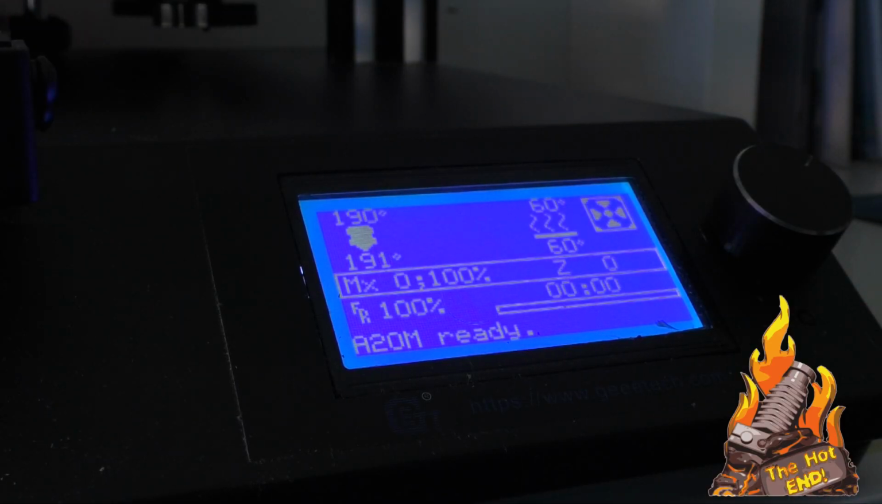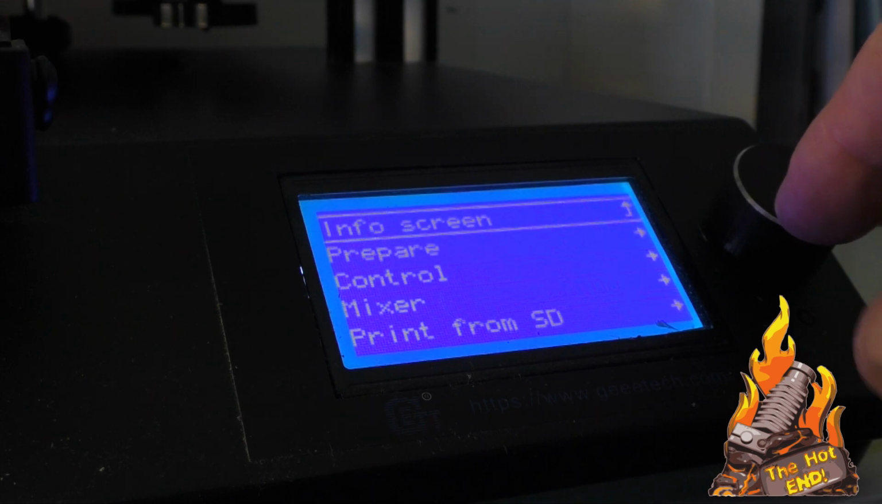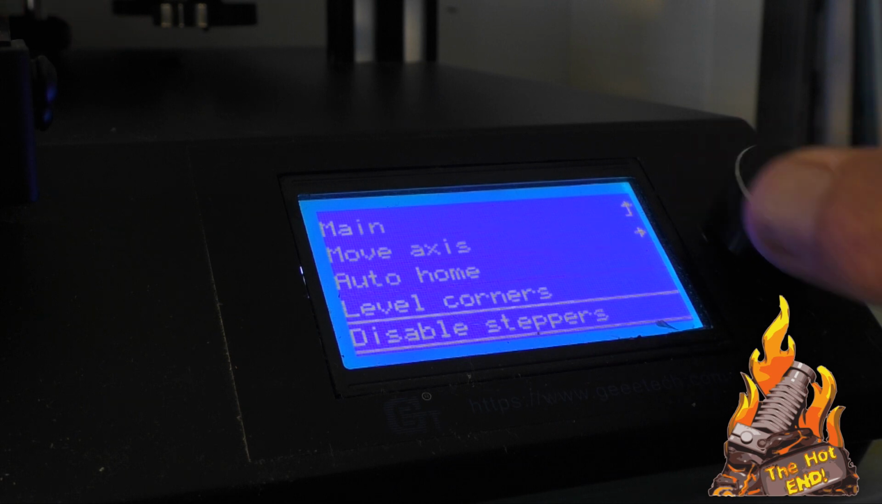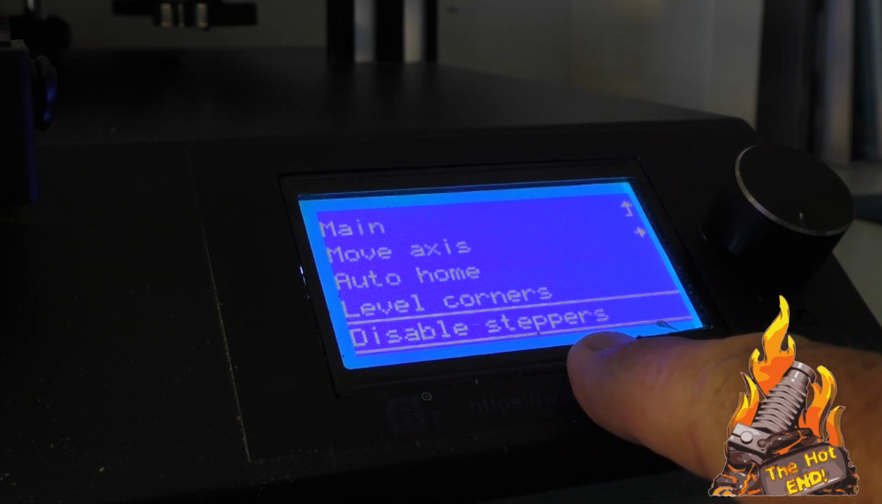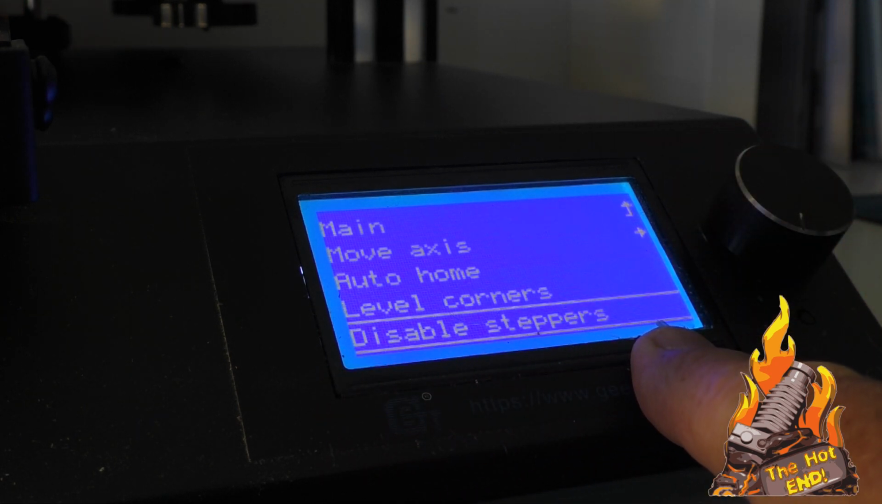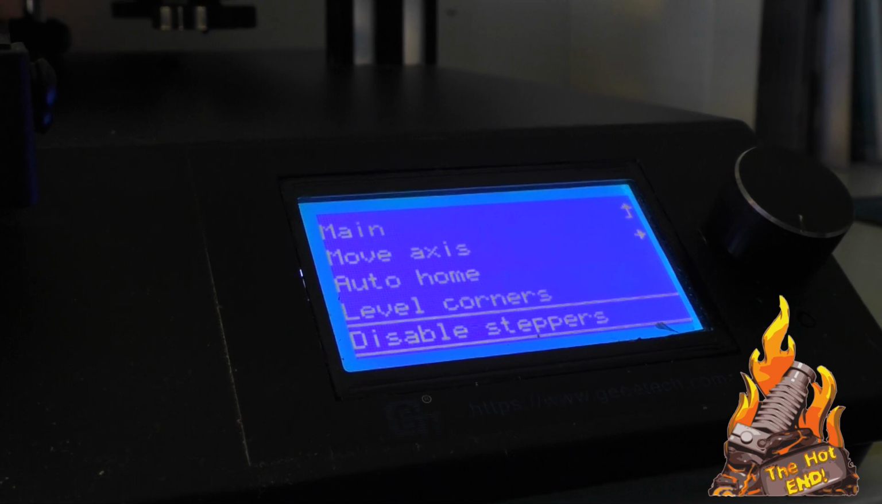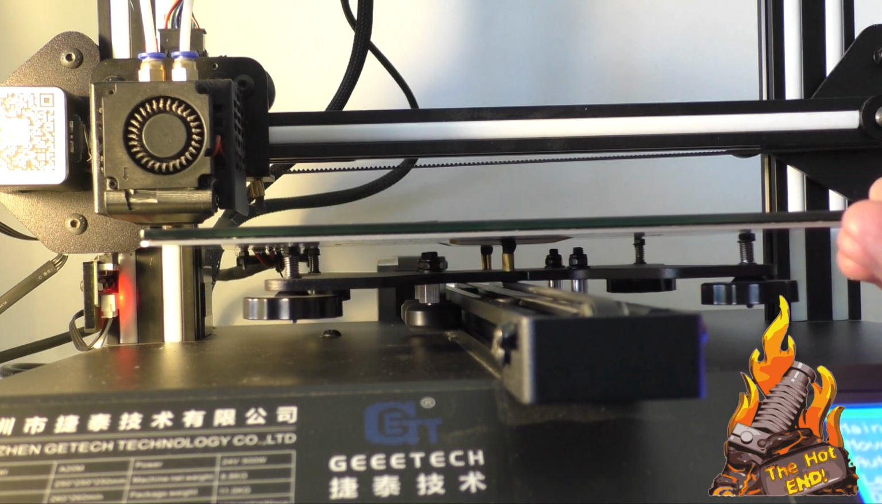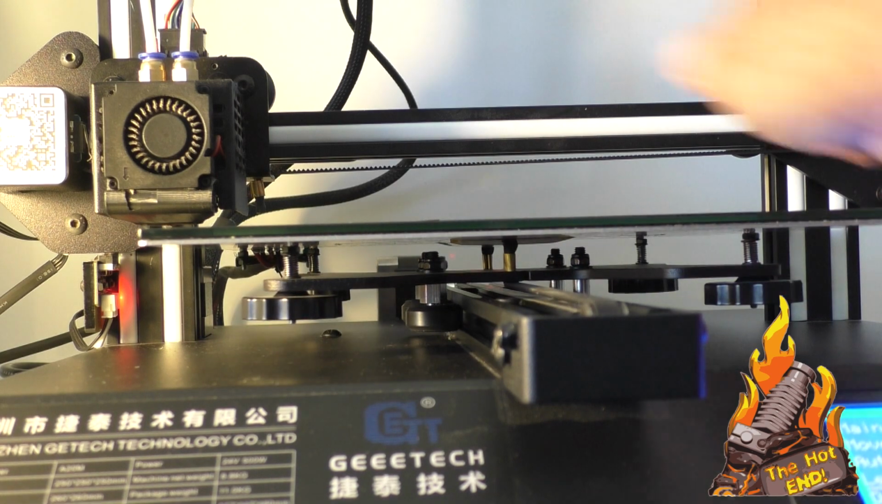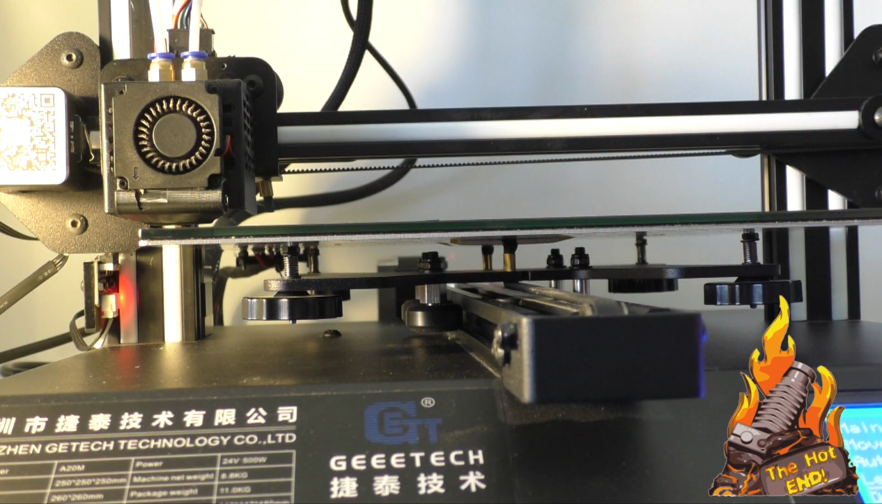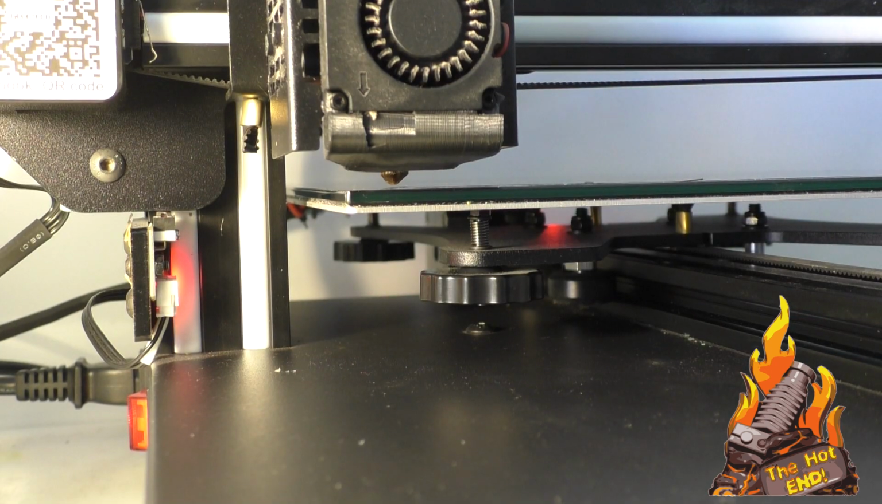Next thing to do, we need to disable the steppers, which allows you to move the axes by hand, as you will see here. We can move the bed and we can move the hot end assembly by hand. Well, this printer has a leveling feature which will move these things for you to do each corner.